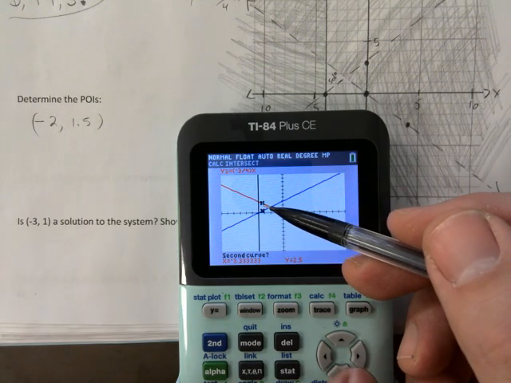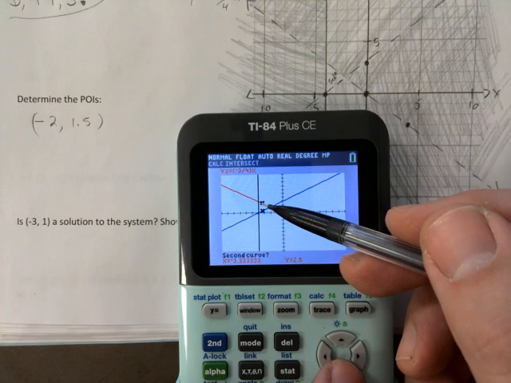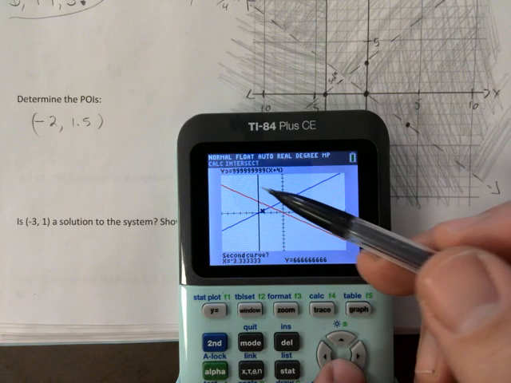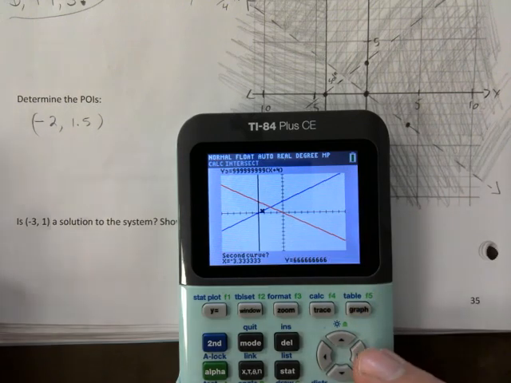I don't want the red. I want the black line. So just go arrow up or down until you land on the black line. Everything, the writing, everything tells you you're now on the black line. You probably won't see your cursor.